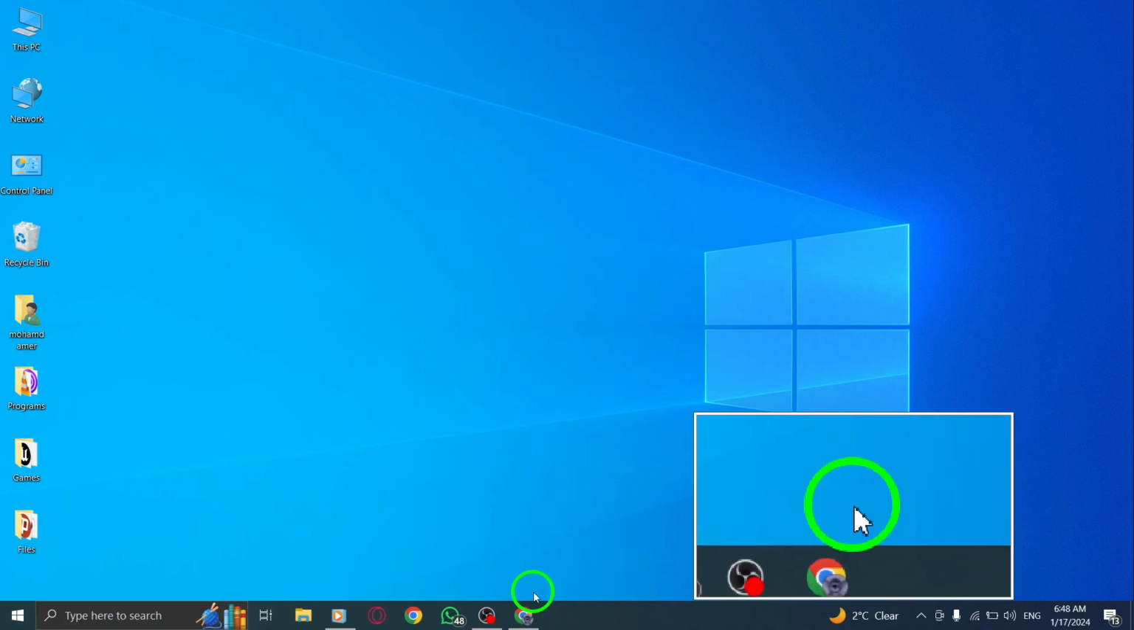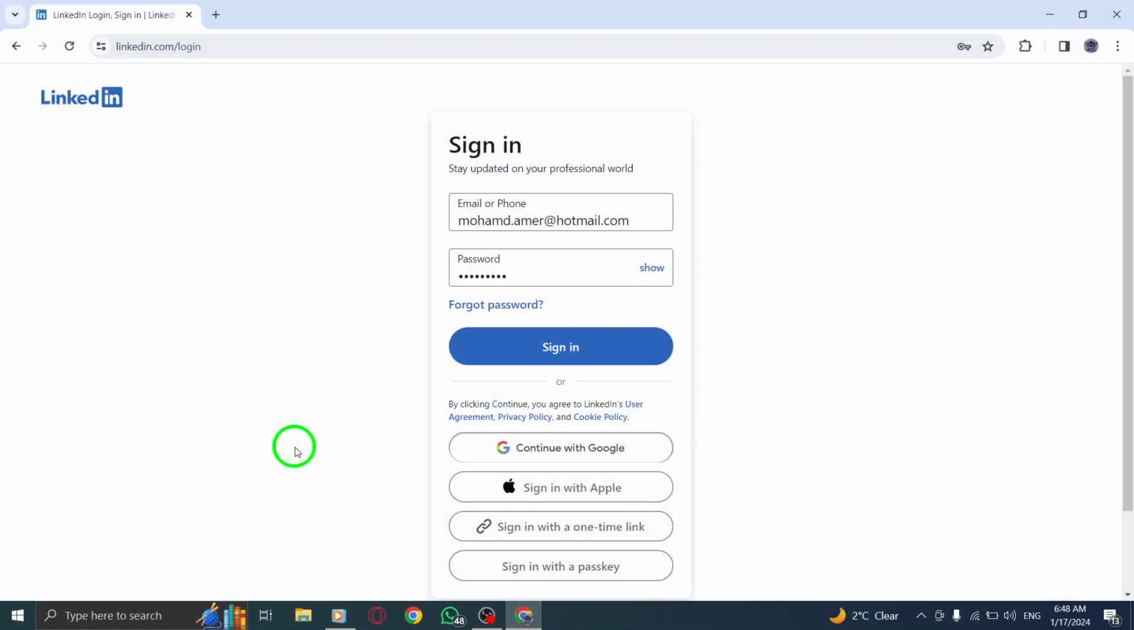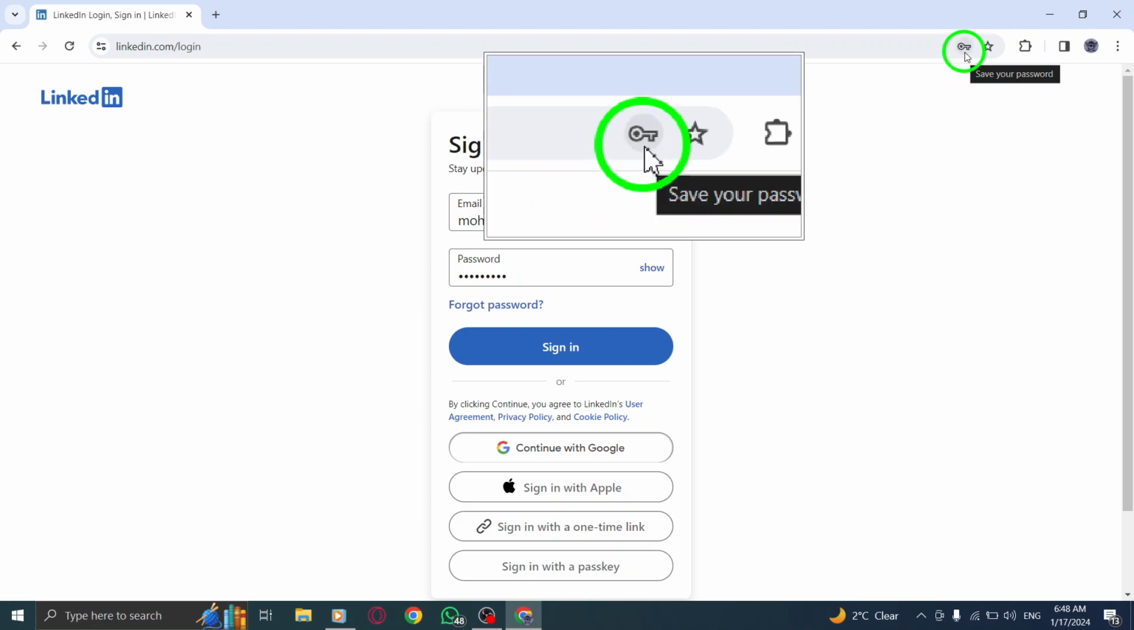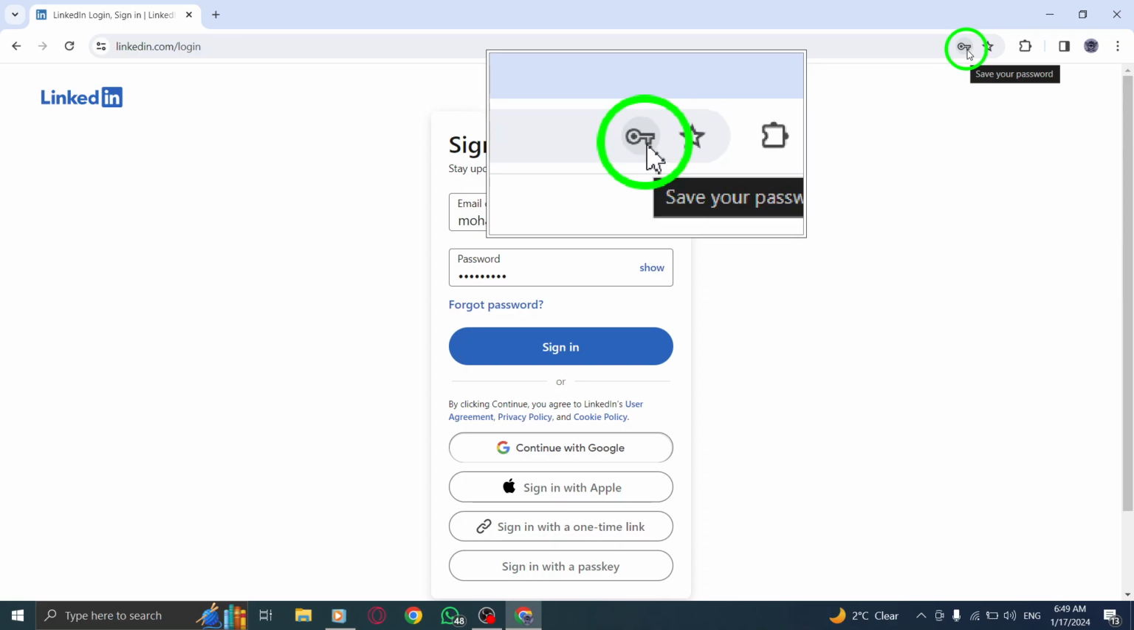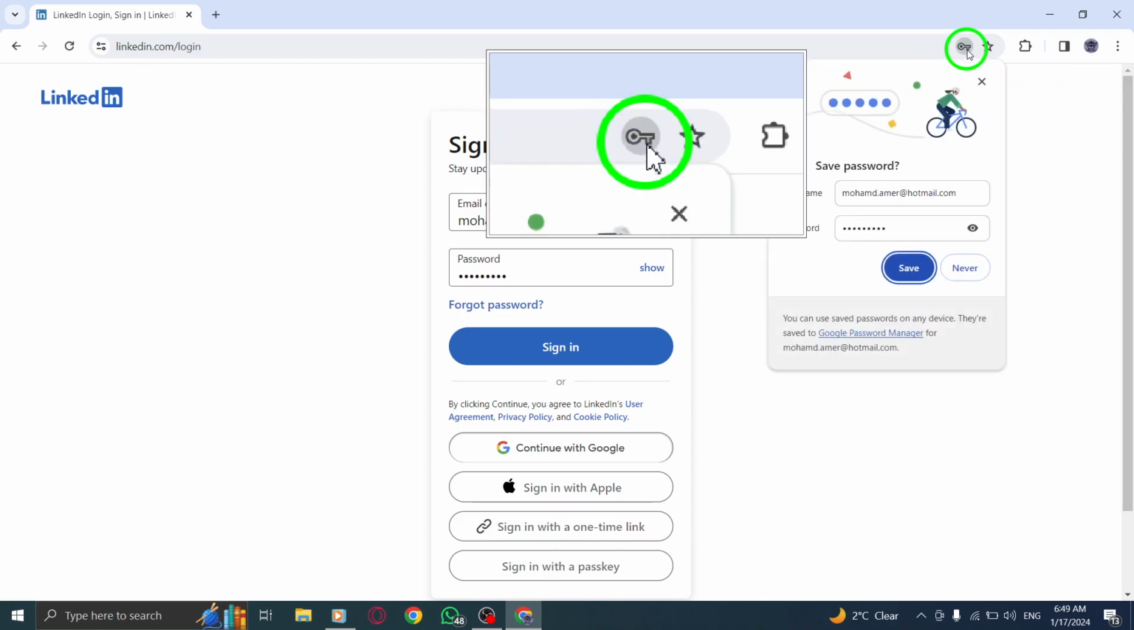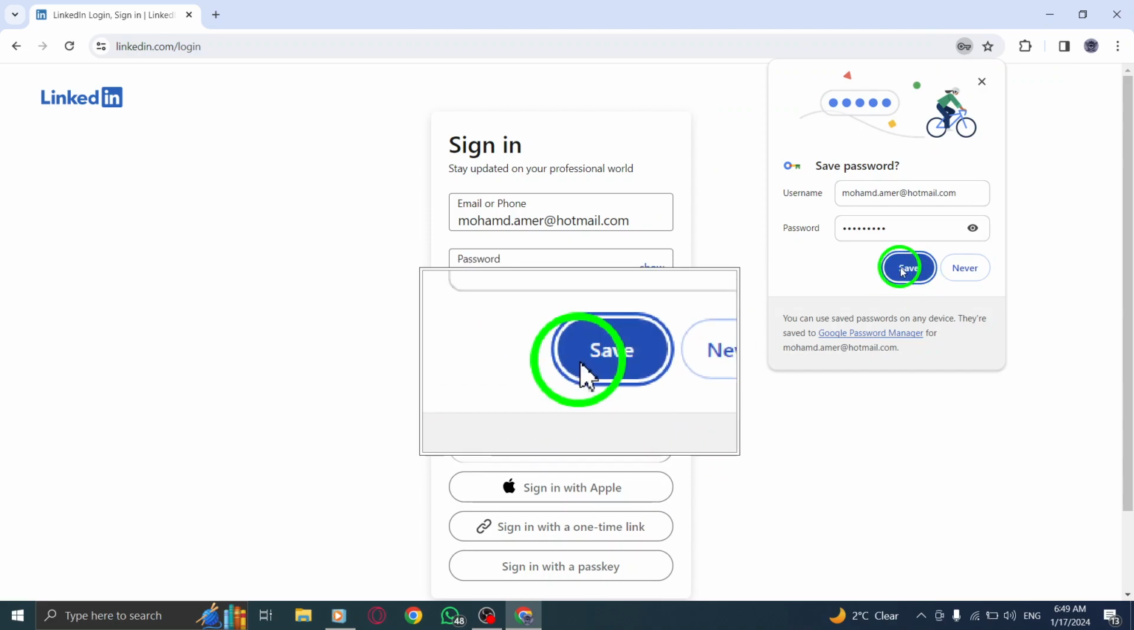Step 1. Begin by opening Chrome on your computer. Step 2. Enter your login information on the website for which you want to save the password. Step 3. Look for the key icon, commonly known as the password icon, located to the right of the address bar. Click on it and select Save from the drop-down menu.